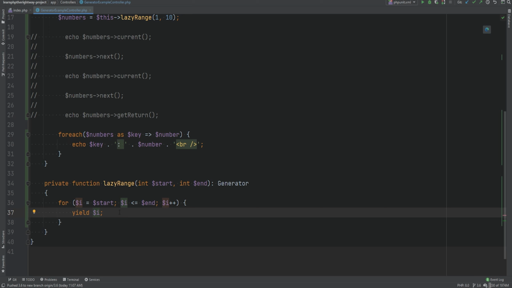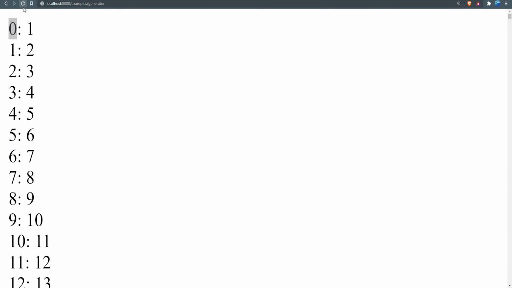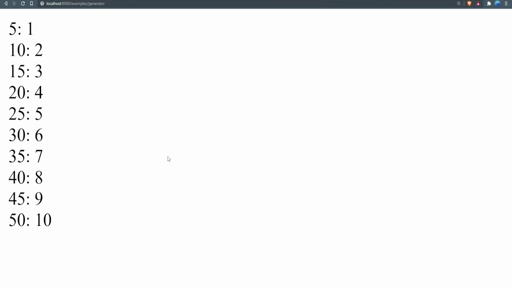And to test this out, I'm simply going to yield something like I multiplied by 5. Let's refresh the page now and see what we get. And sure enough, we see that the keys are now multiplied by 5. The first is 5, then we have 10, then 15, 20, 25, and so on.